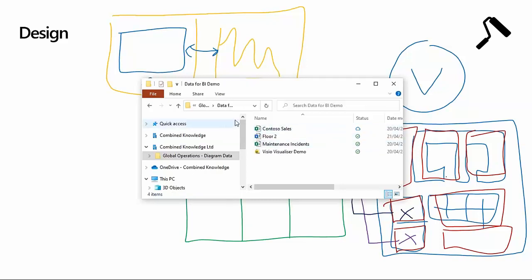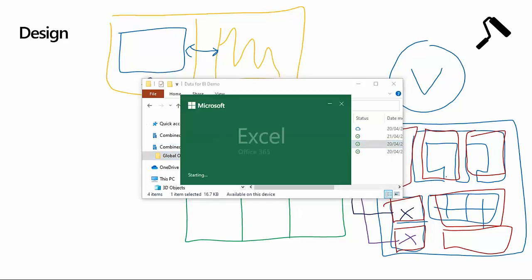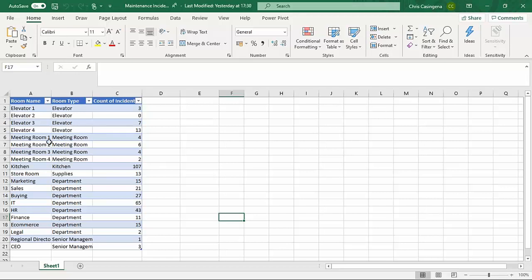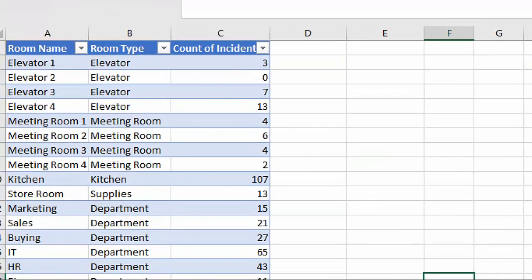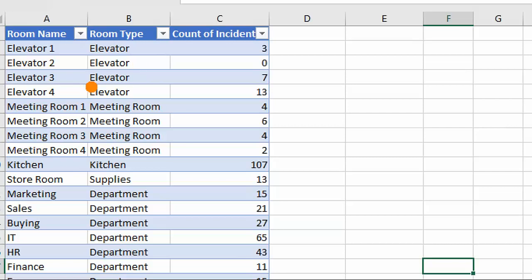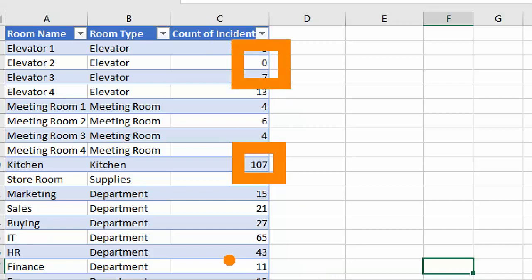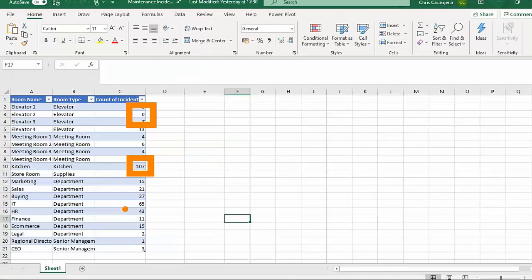So firstly, let's have a look at that spreadsheet. This spreadsheet is hosted so that it can be updated. I've got a connection to it. It's actually in SharePoint at the moment, but this is our maintenance incidents. And you can see quite clearly it's very simple data. We've got a room name, a type of room, so elevator 1, 2, 3 and 4 are all types of elevator, meeting room 1, 2, 3 and 4, all types of meeting room. We've got certain rooms that are real hotspots for issues. We've got certain locations that aren't problems at all. So what we want to do is basically relate that information to our floor plan.